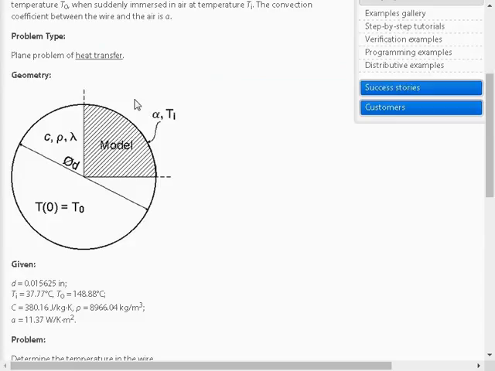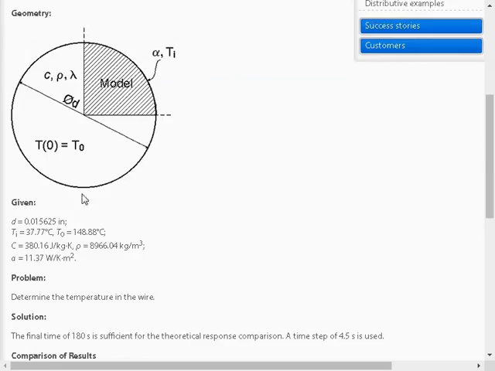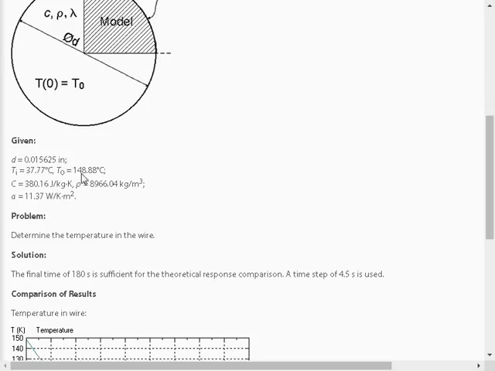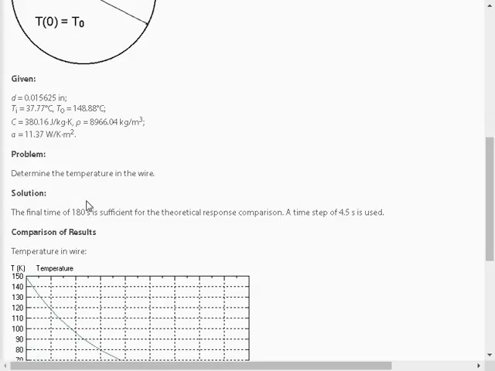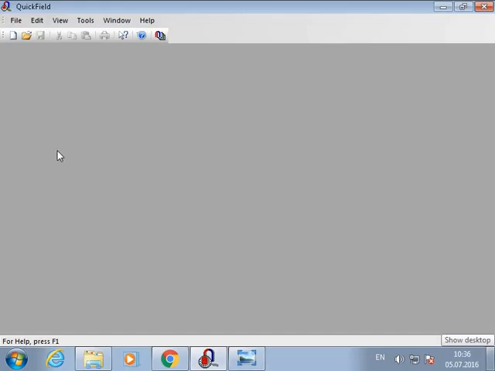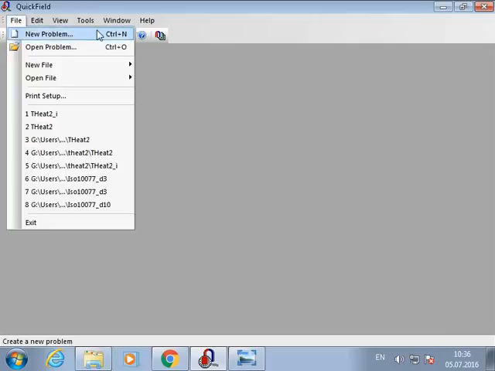Here we have a geometrical model with geometrical parameters, log properties and boundary conditions. All of these parameters are listed here. And our task, as I said before, is to determine the temperature in the wire. Now let's go to QuickField and create this problem from scratch.